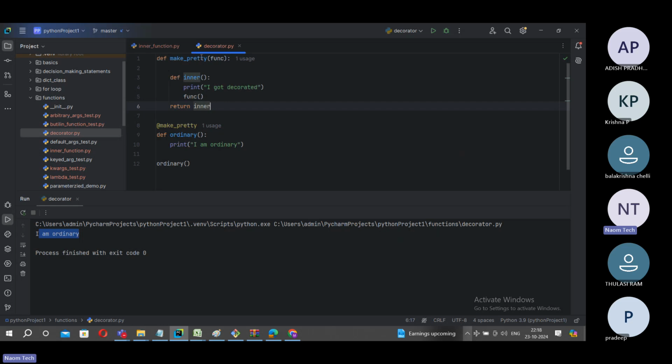First, it comes here, to pretty. It calls this function and takes the parameter. Finally, implicitly it comes here again, comes to the return. While calling return, it tries to call inner.